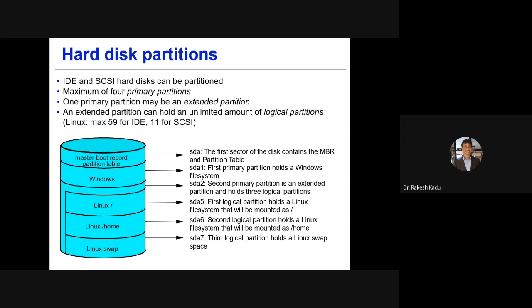So you can have that kind of flexibility: within the extended partition you can create any number of logical partitions until the capacity of that extended partition is exhausted. Now you can see that within that extended partition we have created 3 different logical partitions. So first is Linux slash. Linux slash is nothing but a partition which is created for the root.